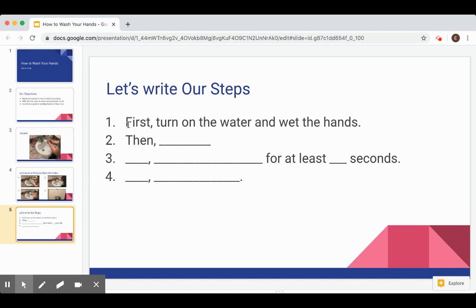Because this is a guide on how to wash your hands, I decided to say, first turn on the water and wet the hands instead of saying wet my hands, because it doesn't only pertain to me. I'm telling everyone how to wash their hands. But you can word it any way that you want to, as long as you have the word first to indicate your first step and your temporal word, and you explain what's going on in the step.